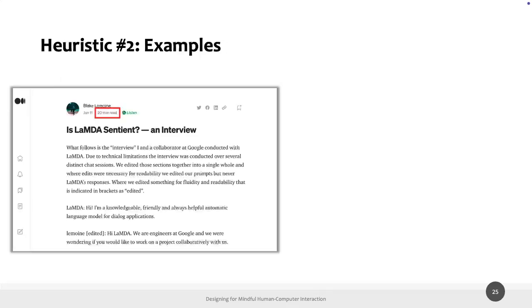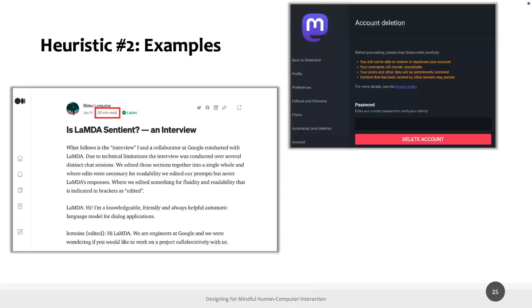Some examples. This is from Medium, I think. And in Medium, but also on other websites, there is an estimation of the time you need to read the article. And it's clearly related to this heuristic. It gives you some information. You can decide if you have time to read the content or not, and so on.